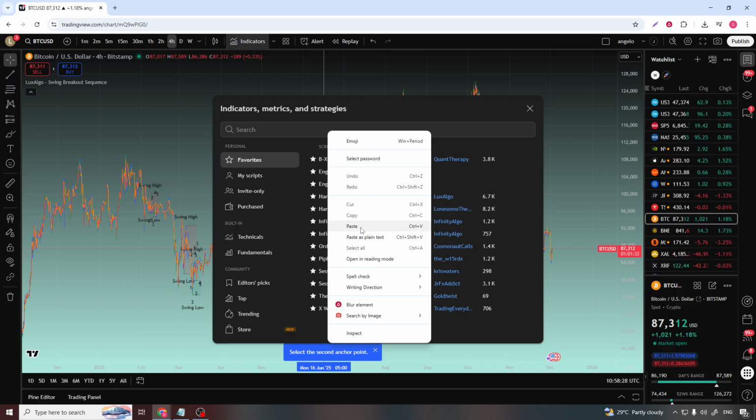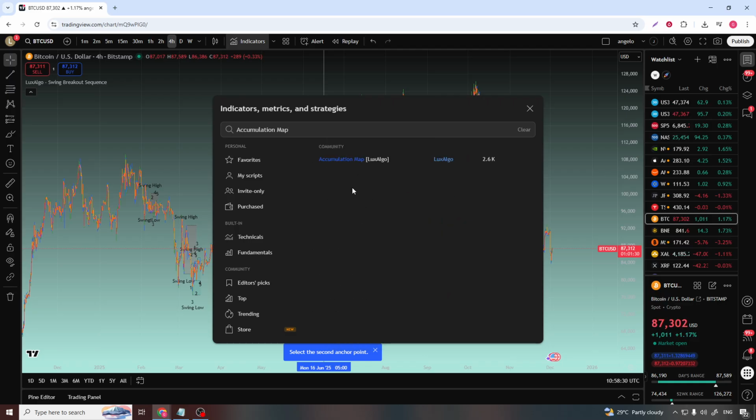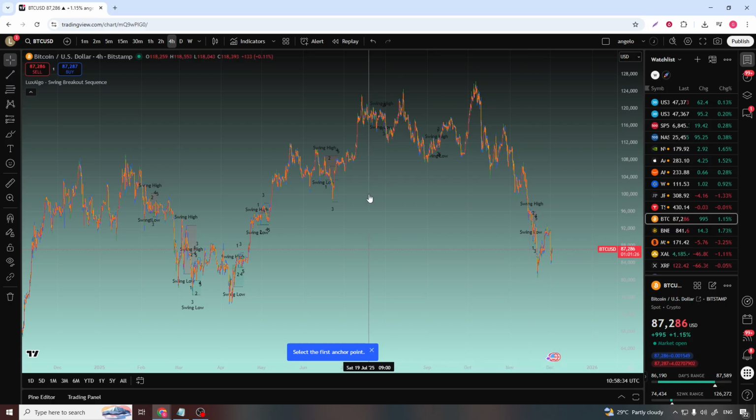As soon as you do, TradingView will add it directly to your active chart. Take a moment to let it load, and then you should see the Accumulation Map appear either overlaid on your price chart or in a separate panel below, depending on how the indicator is designed.